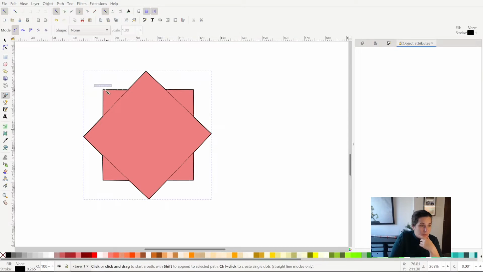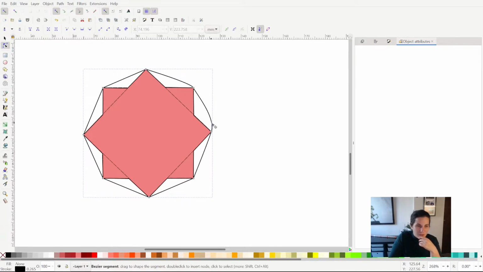Then I'm gonna take the Bezier tool and I'm gonna go around. So I click once and then two, three, four, five, six, seven, eight, nine. You have to make sure that at the end, you click on the square for the line to be complete. Sometimes it's a bit off. You have to just change it a little bit on your own.